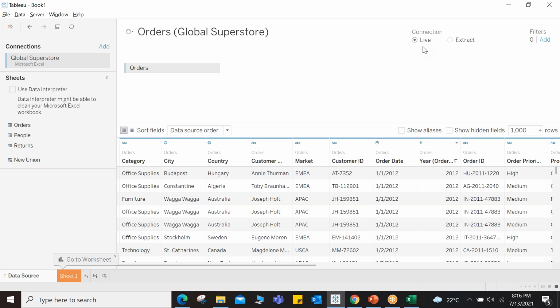The problem with the extract is that you don't have the up-to-date data. Say you took an extract yesterday, and data keeps flowing into your database, but the extract won't have today's data. At the end of the day you refresh, and that data will be updated into your extract. But it has a lot of benefits: it is much faster when compared to a live connection.